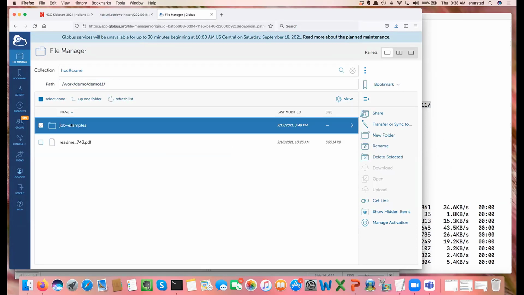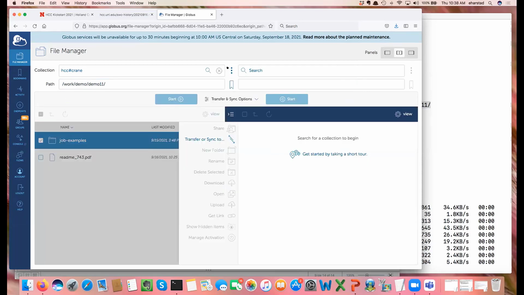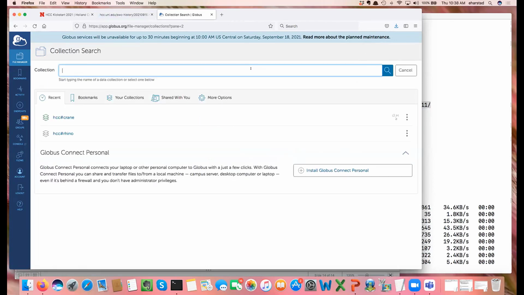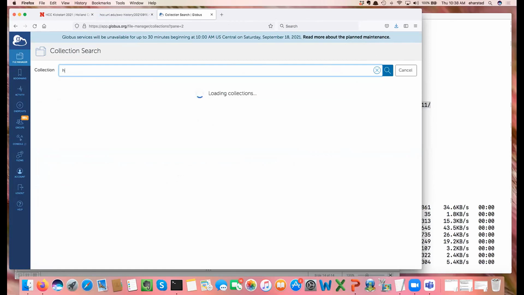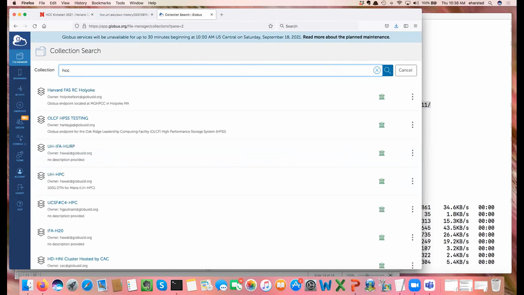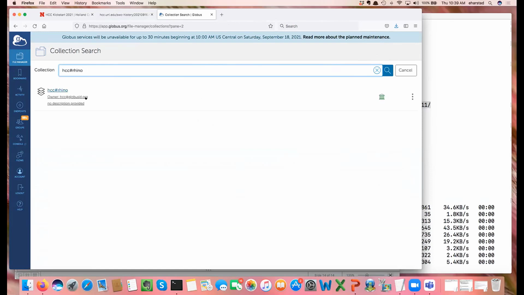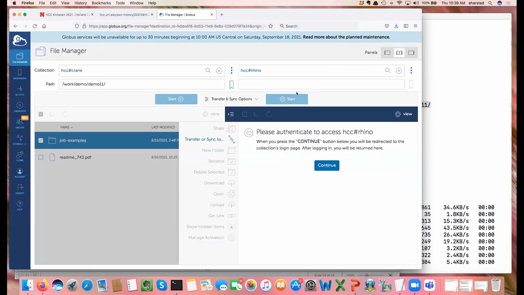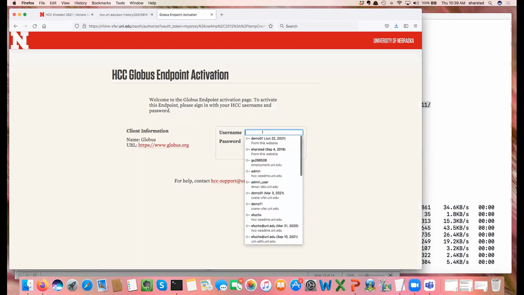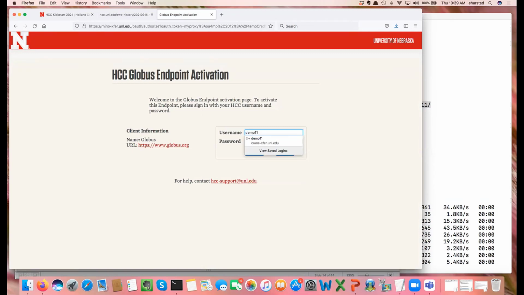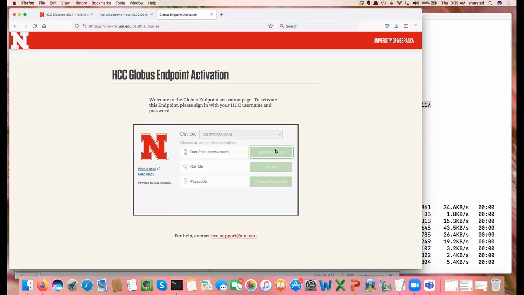Okay, here's the job examples directory. So I click on it, and then I click on transfer or sync to. And then it opens up another panel here for me to give the target endpoint. So the target endpoint is Rhino. So I search for that endpoint, click on it. I have to authenticate here as well. But like I said, it's just once every 7 days.